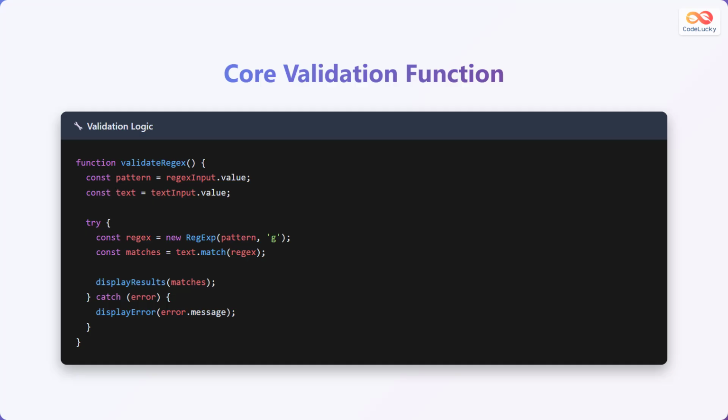The core of our tool is the validateRegex function. Inside this function, we first get the current values from the regex input and text input fields and store them in the pattern and text variables. Next, we use a try catch block to handle any potential errors. Within the try block, we create a new regular expression object using the RegExp constructor, passing in the pattern and the g flag for global matching.